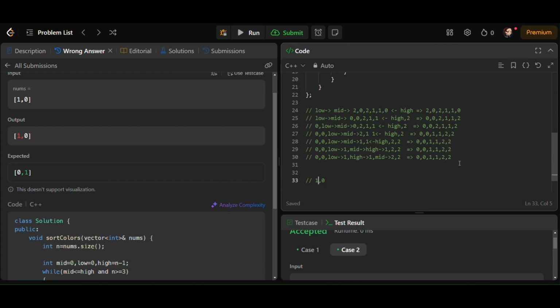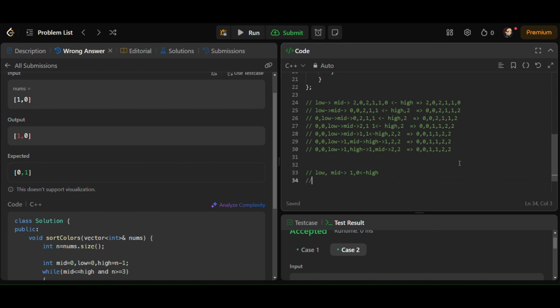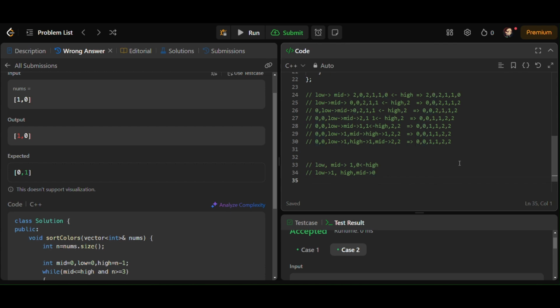So initially, as you know, our low and mid would be here, low comma mid would be here, and our high would be here, right? So at this point, the middle pointer is pointing at 1. So we'll just increment the middle pointer. Low would still be at 1, and high would be here, and mid would be at what? 0. Now at this place, since our middle pointer is at 0, we need to swap it with the value at the lower pointer, right?